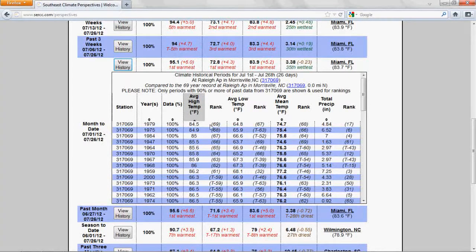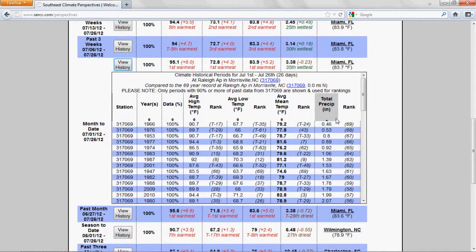And so, of course, we can do this for the average low temperature, the average mean temperature, and also precipitation. Okay, and so if I click precipitation here, we can find that the driest year, ranking number 1, was 1966, with a little bit less than 1/2 of an inch. We can click it, sorting from heaviest to lightest, and we see that 1945 ranked as the wettest when they got nearly 8.5 inches of precipitation.